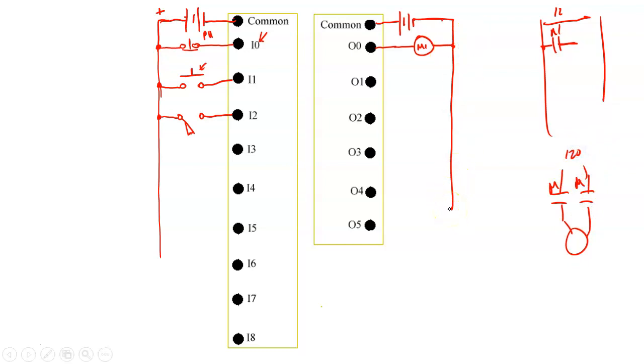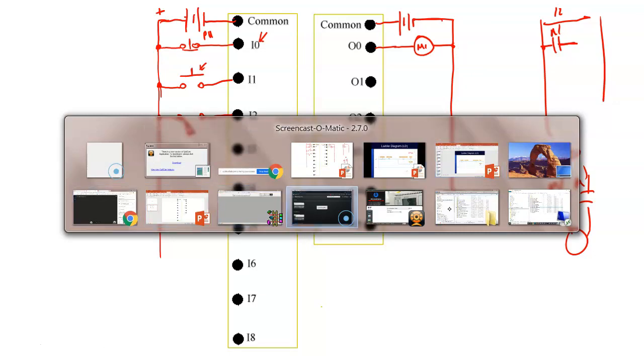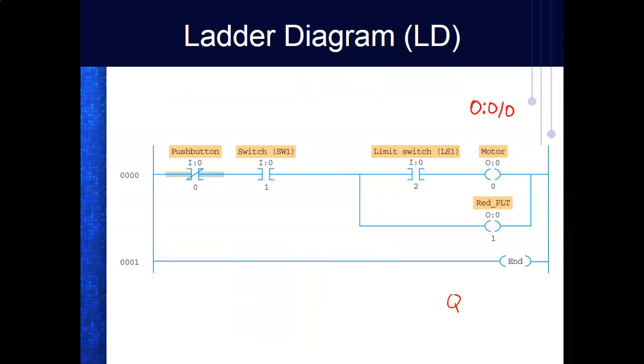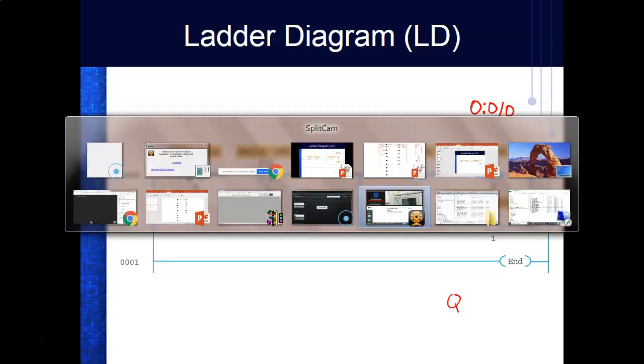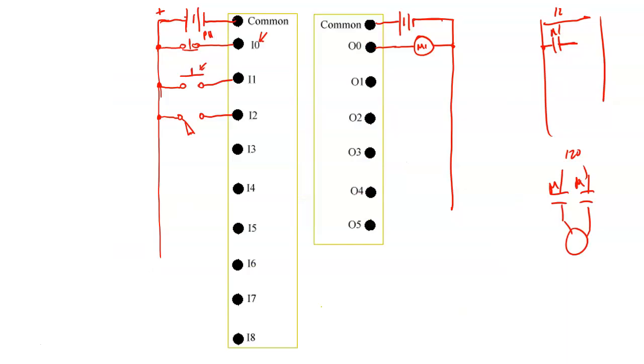And then the other output that they have, so very seldom do we run motors off the PLC, is a red pilot light. So we'd come over here and put the actual symbol for a pilot light. On your inputs and your outputs, you use the electrical symbols, and this is the red pilot light. Okay, and this is the way we would wire our PLC.